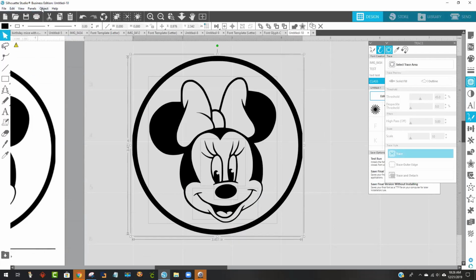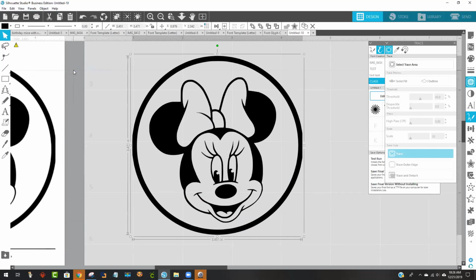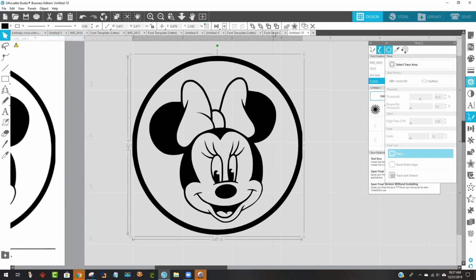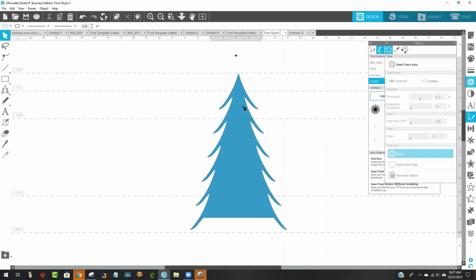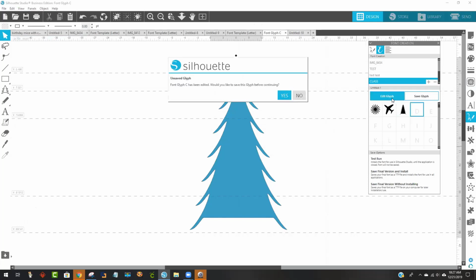I think what I'm going to do is go to Object. What should I do? Make compound path? Yes. Okay, I'll try that. Make the compound path, and then I'm going to go to Edit, Copy. Then I'm going to come back over here to this glyph thing that I was working on. Remember the last one I did was the ugly tree? I'm going to do the letter D now. And I'm going to edit this glyph. And yeah, I want to save the ugly tree, so I'll say yes.